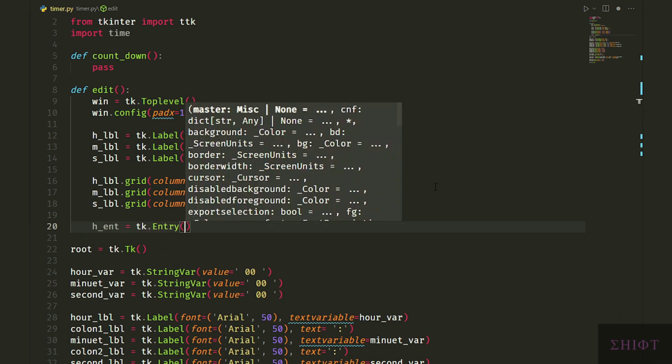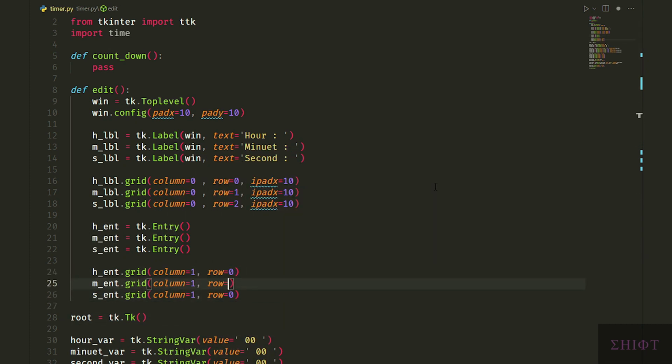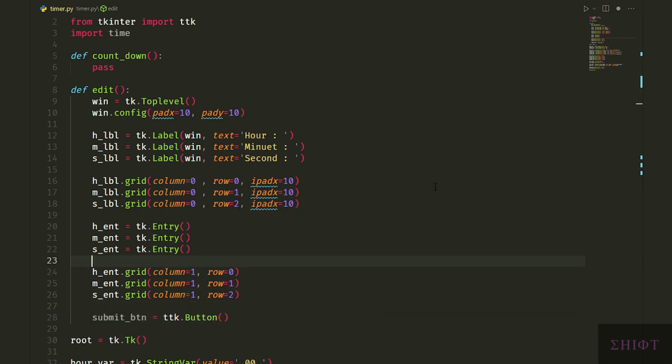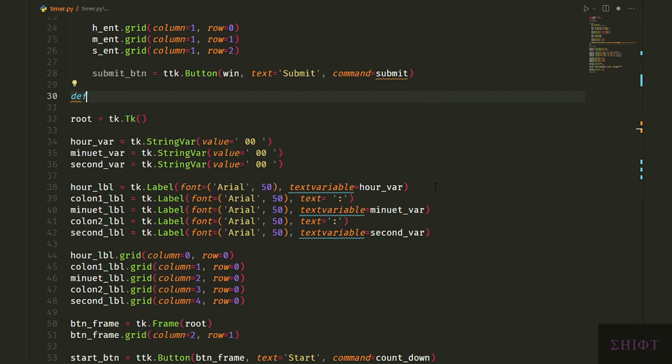Then we create two entries to get the user's input. And finally, we create the submit button, which we set the parent to win, which is our Toplevel, and set the command attribute to submit.